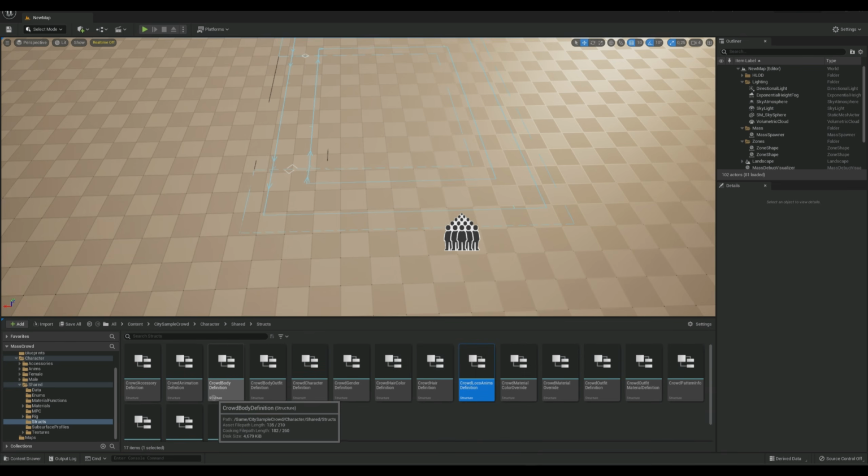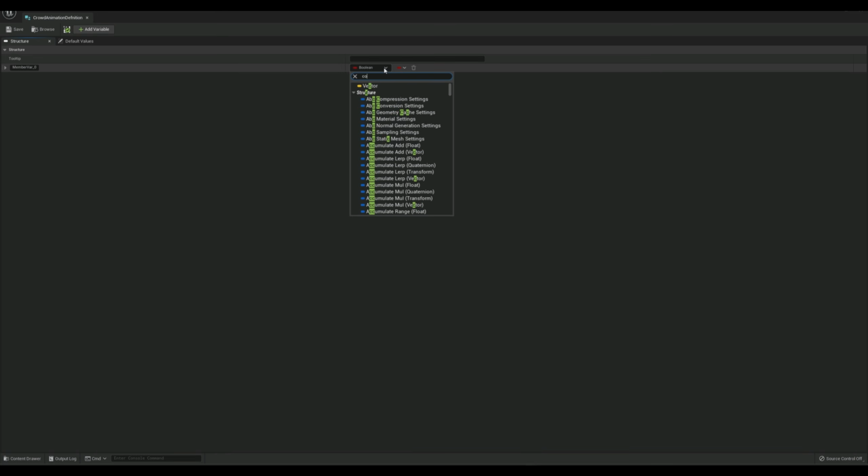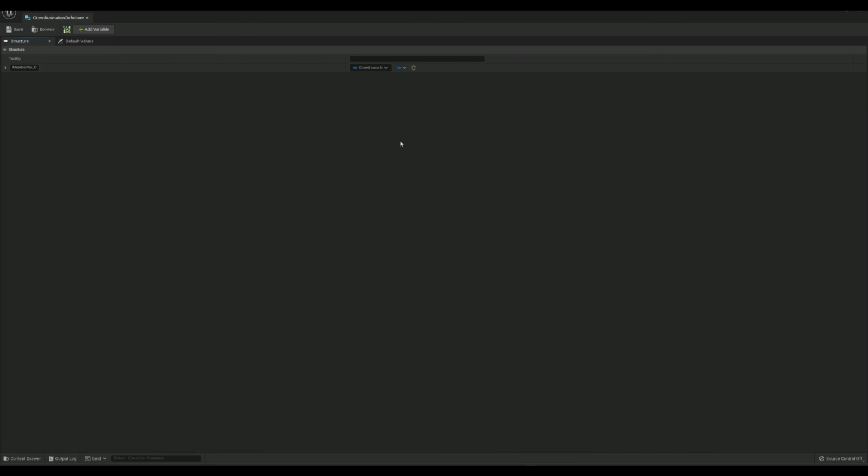Let's go back into the Crowd Animation Definition and add, no, we have the variable here. So we change the type to a Crowd Local Animation, and let's call that one Local. Save.